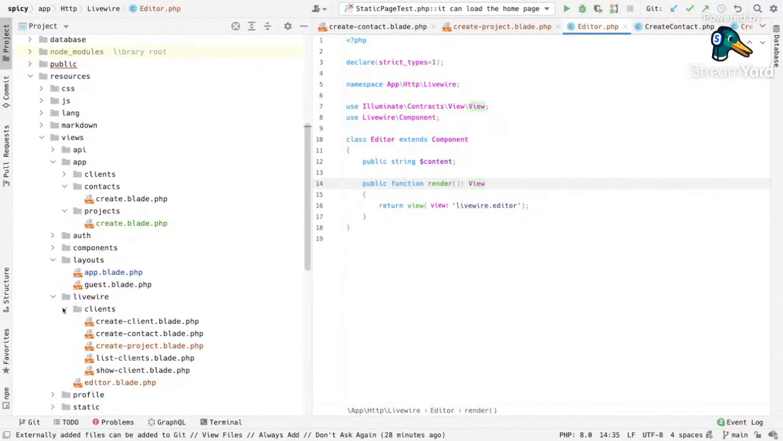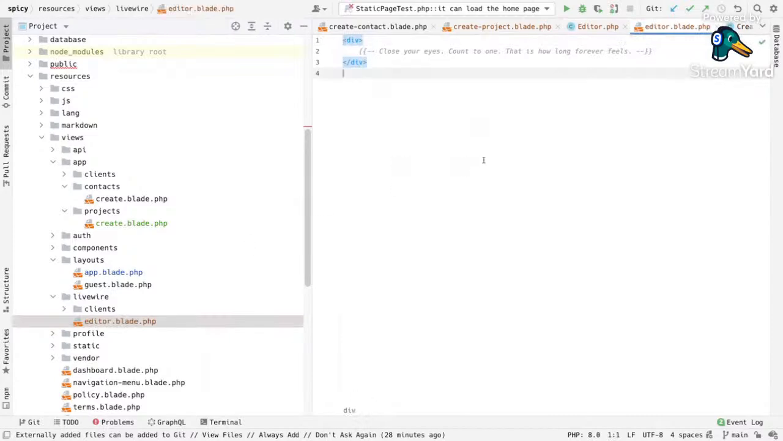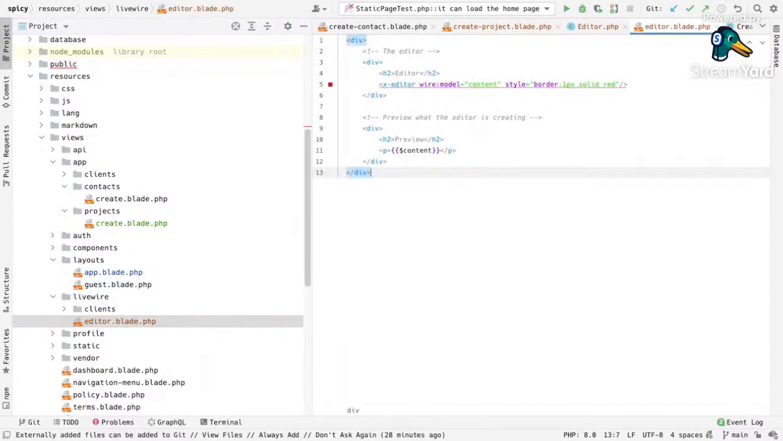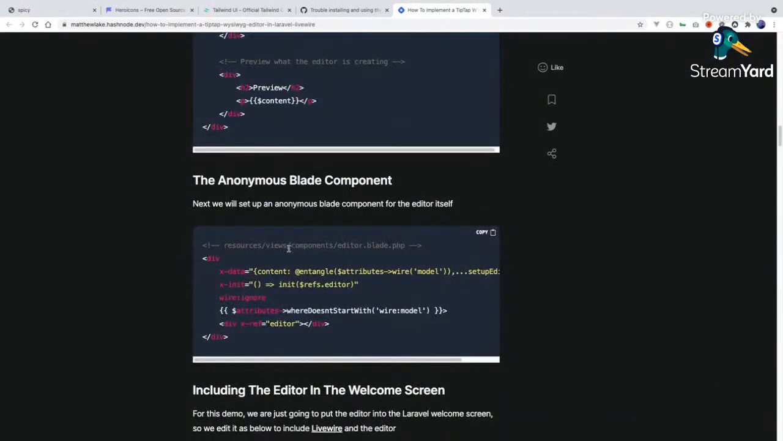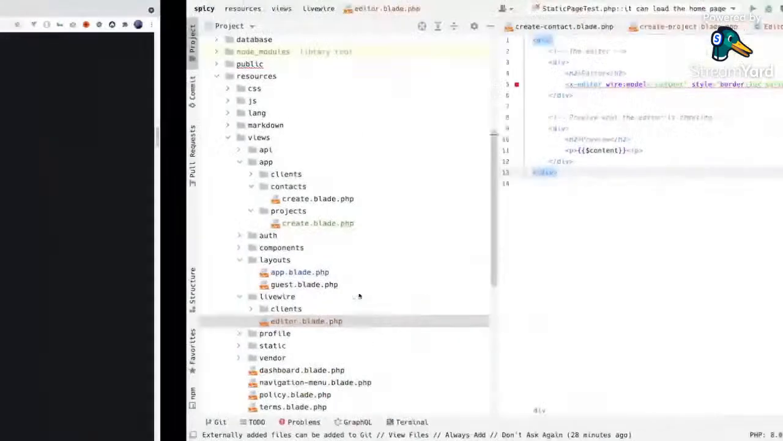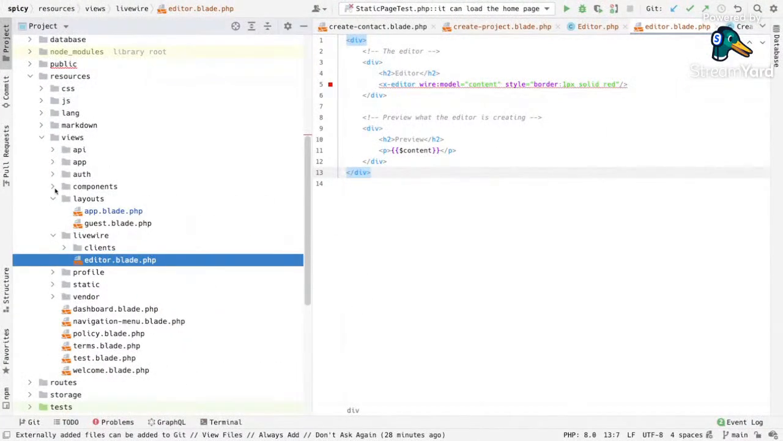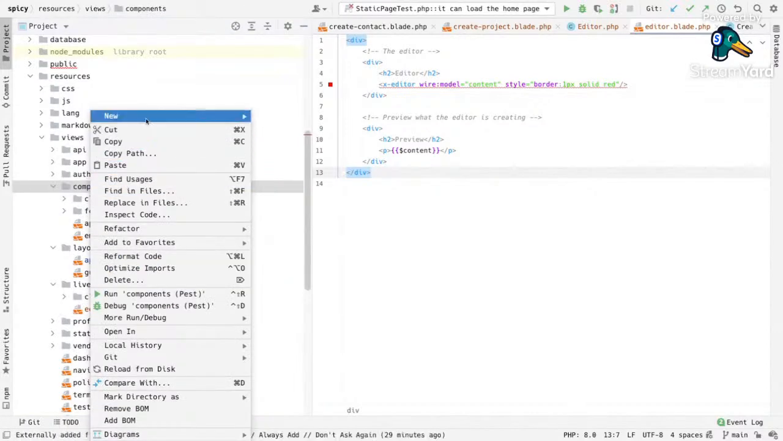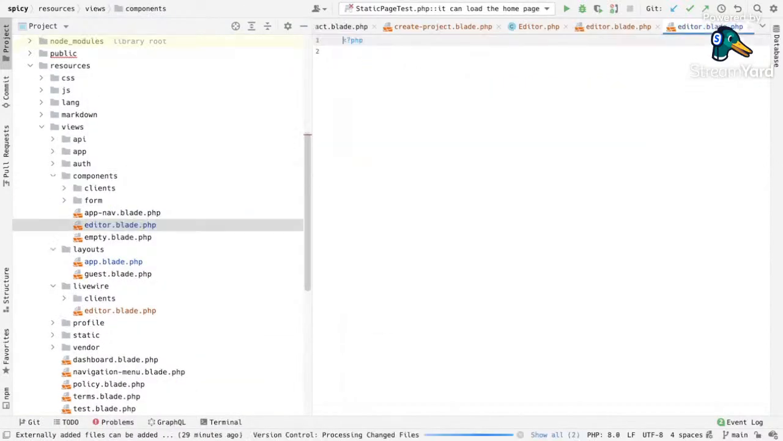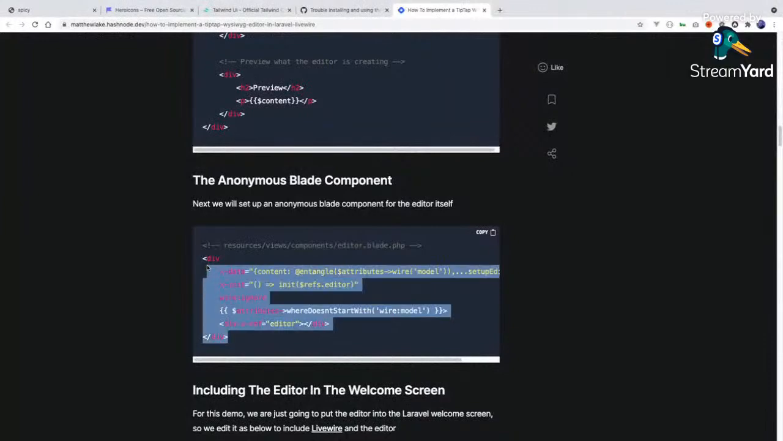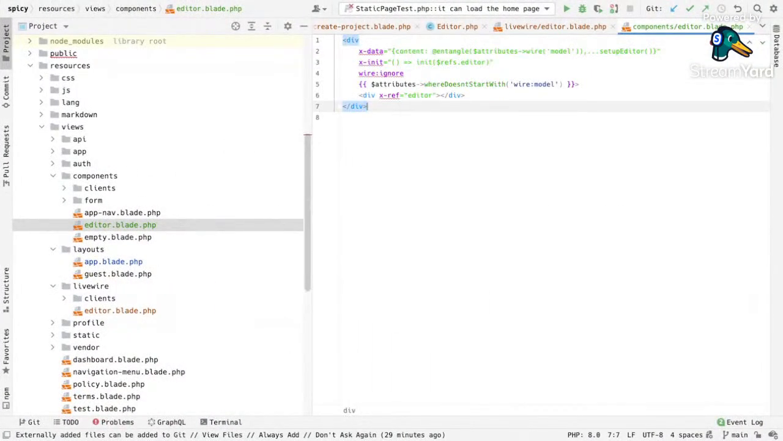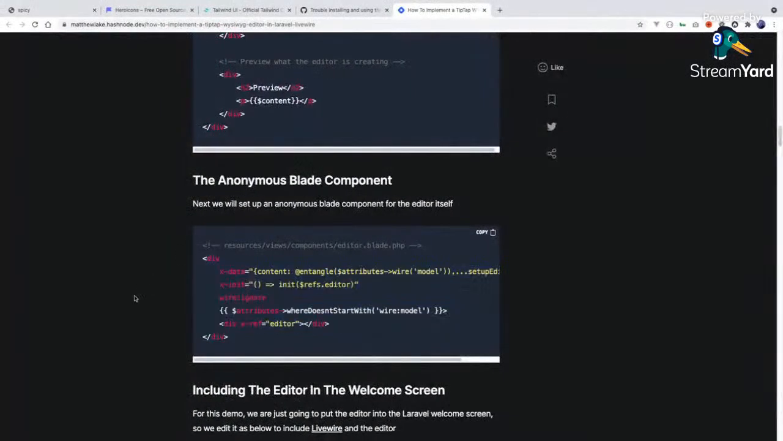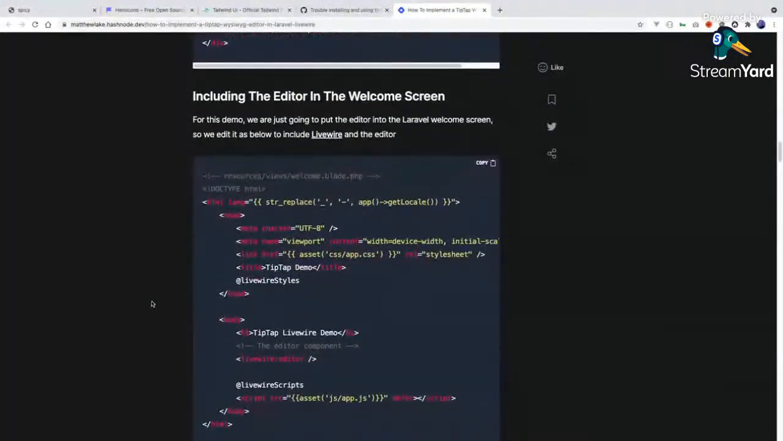Let's just see if we can get this at least working so we can carry on with what we want to do. Anonymous blade component, view component editor.blade.php. So we also need to create one of these. So inside our components, we just want to create a new editor.blade.php, which is going to be like this, including it on the welcome screen.